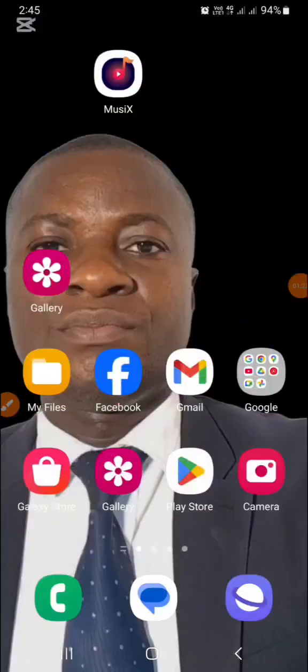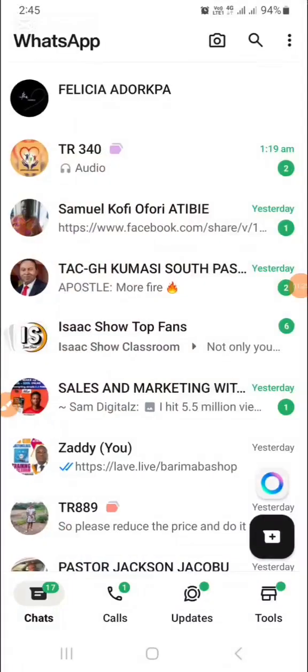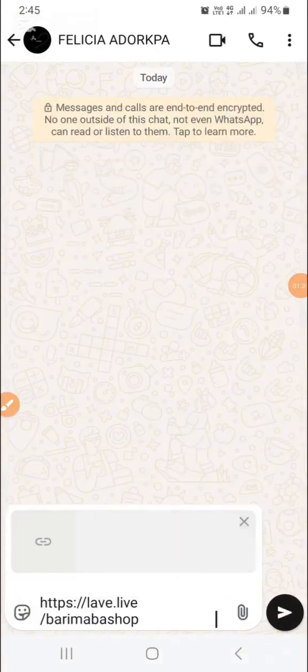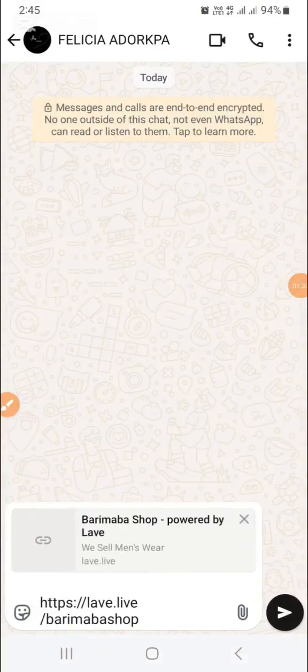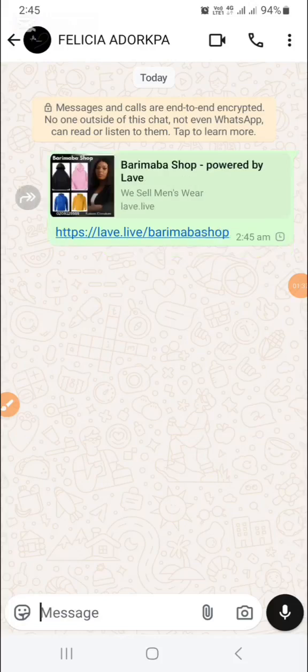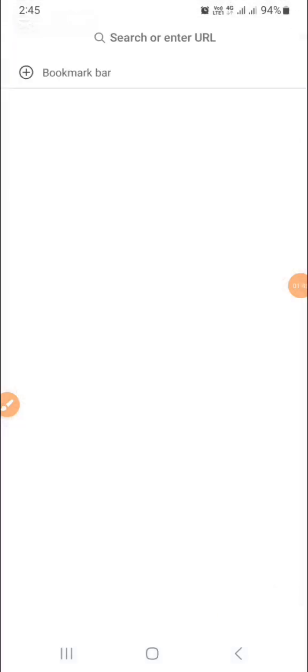Let me go to WhatsApp, assuming that I am sending the link. Now there's the link. When I paste the link, this is how it will look like. Can you see that this is the link? Are you getting that? So when the person clicks on this link, let's see where opening the link will take us to.